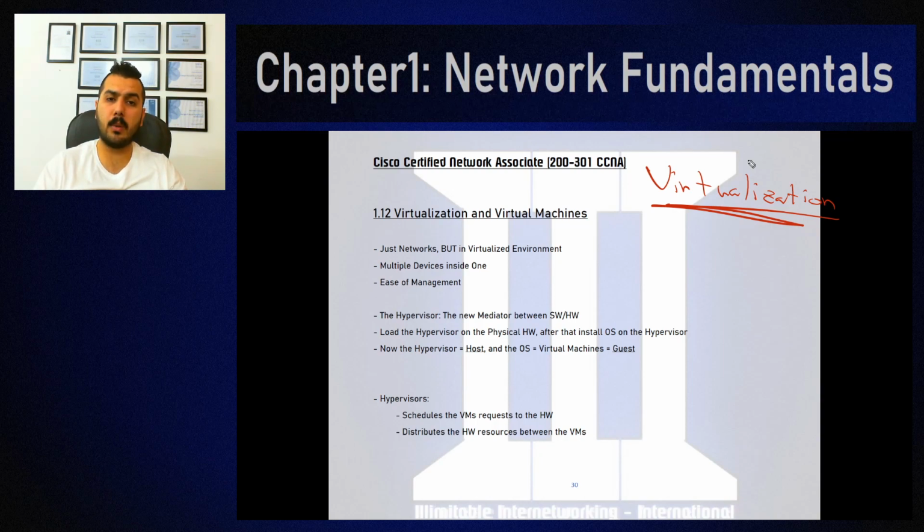Maybe this hardware will be much more powerful and resilient than the hardware that the vendor provides, coming with the router or the switch that I desire, or maybe with the server that I desire. Now this is possible using virtualization. I can now create virtual machines by myself: a virtual router, a virtual switch, a virtual firewall, a virtual server.